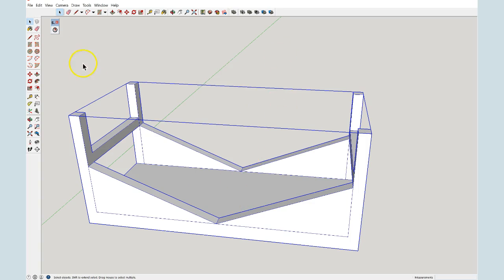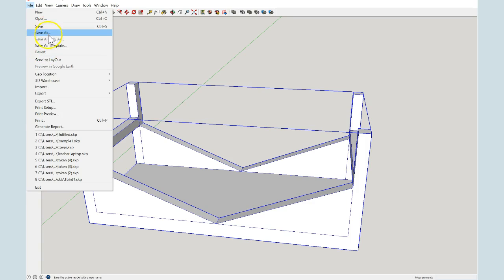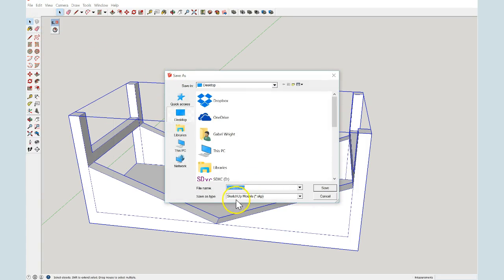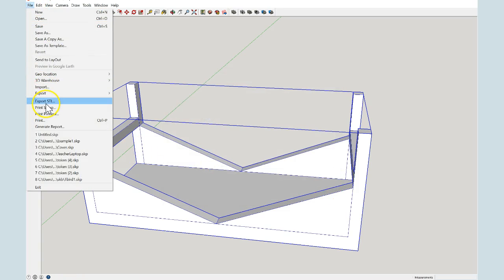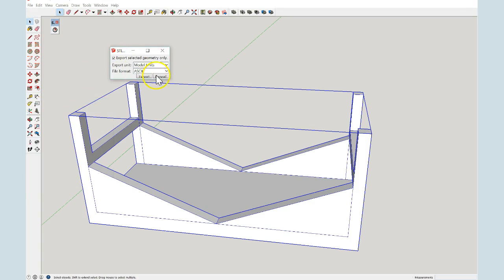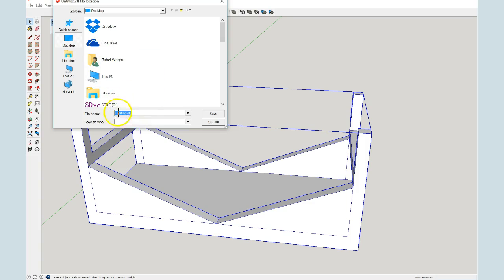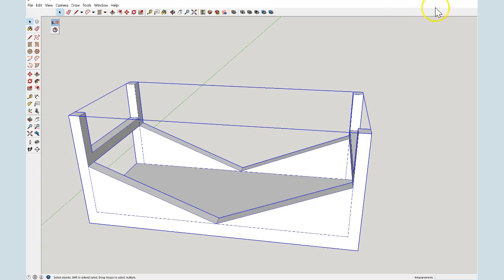Great. So the last thing I'll do is File, Save As, and save this as a SketchUp file. And then also export STL. Accept these, the defaults are fine. Export, choose a place to save it. I'm putting it on my desktop, and there we go.